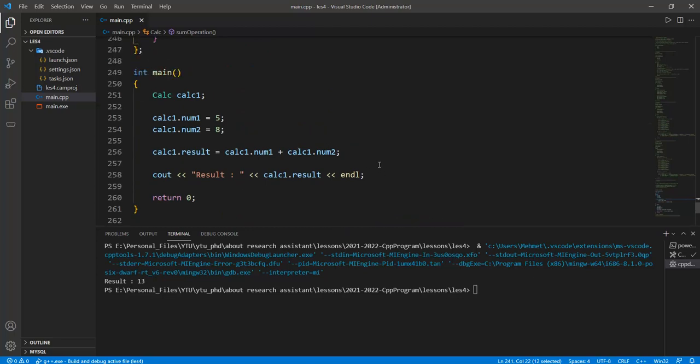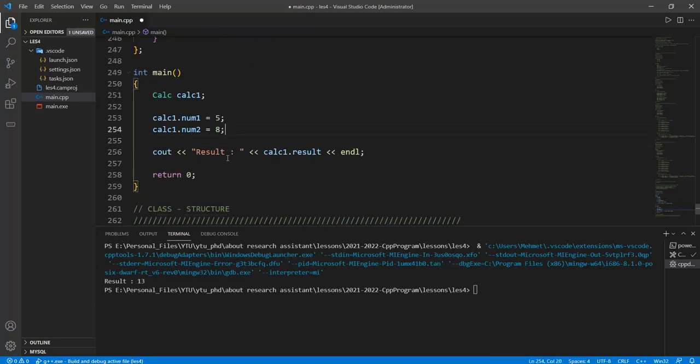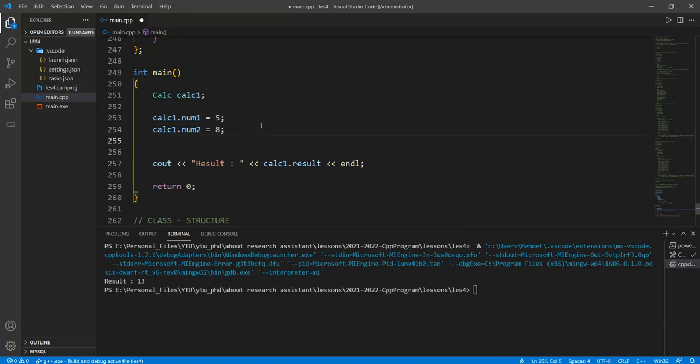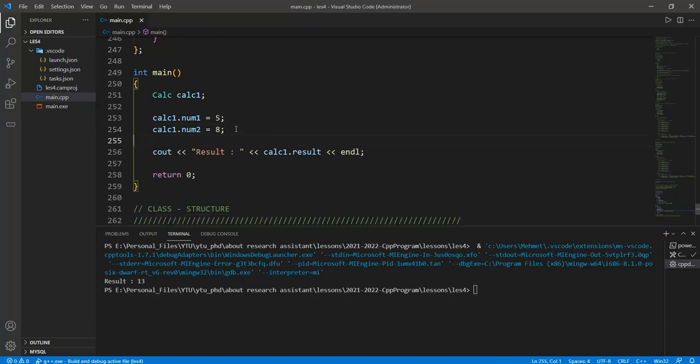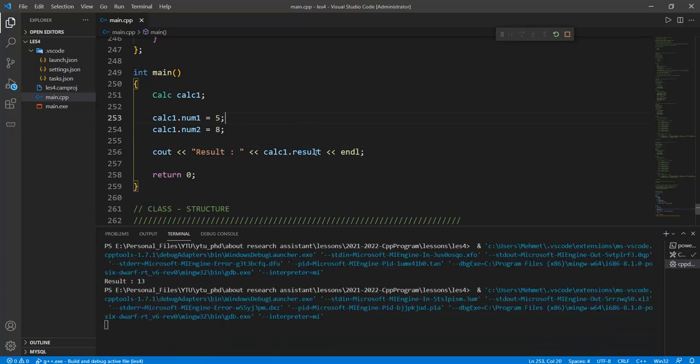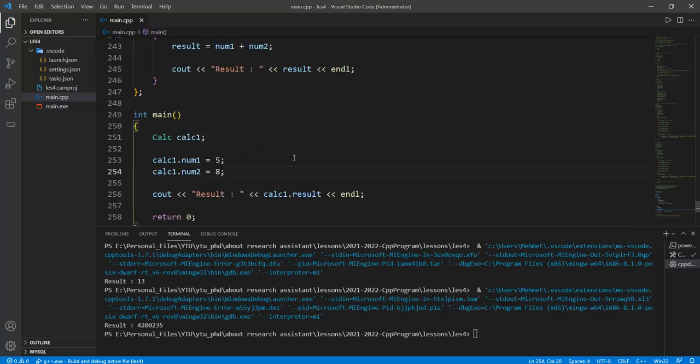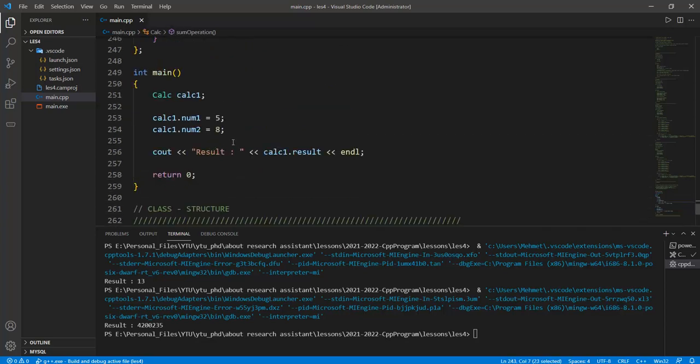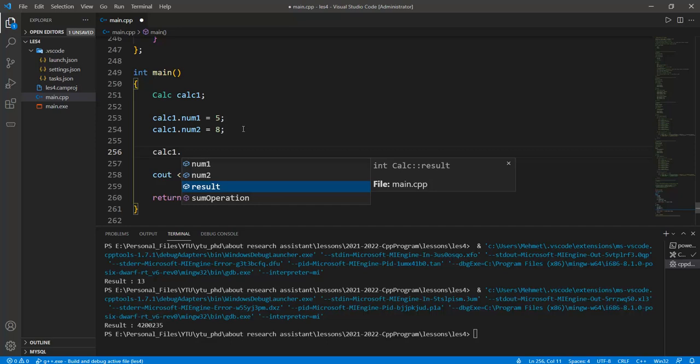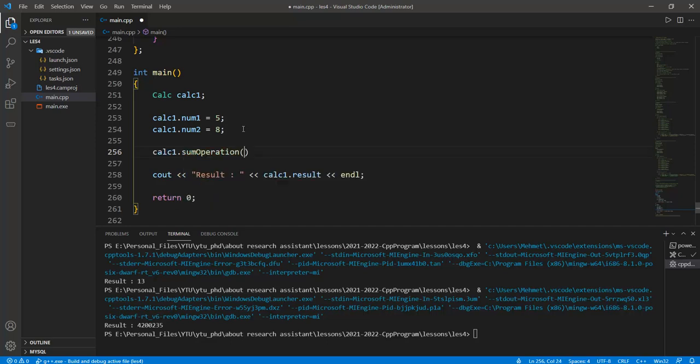Okay, so how can we use this sum operation? Firstly, num1 is assigned 5, num2 is assigned 8, and the result should be calculated in here. But this is not right, because the result is some garbage number, a higher number than 13. So if I want to calculate the total result in here, calc1 dot sum operation should be called at this moment.